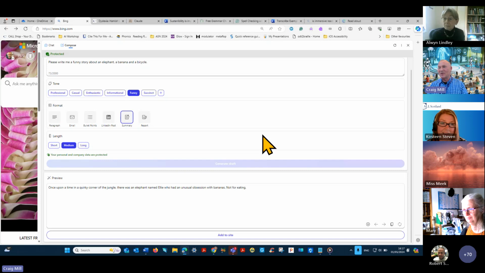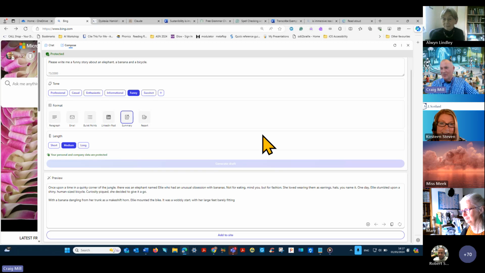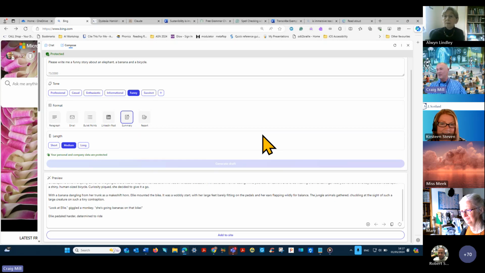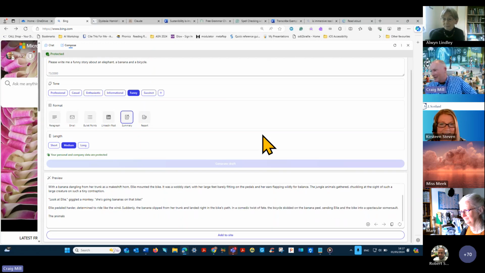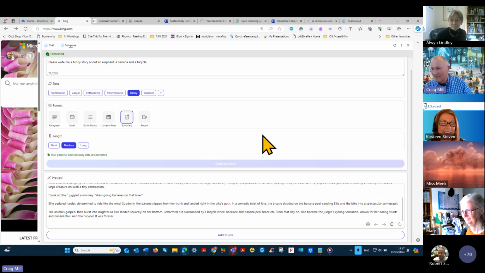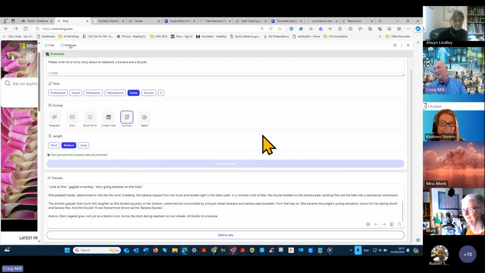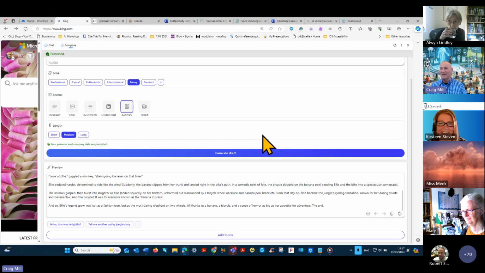And there it goes. Once upon a time, in a quirky corner of the jungle, there was an elephant named Ellie who had an unusual obsession with bananas. With a banana dangling from her trunk, Ellie mounted a bike. It was a wobbly start, with her large feet barely fitting on the pedals and her ears flapping for balance. "Look at Ellie," giggled the monkey. "She's going banana on that bike." I don't know about you, but isn't that just brilliant? It's just fantastic that it can create something like that.